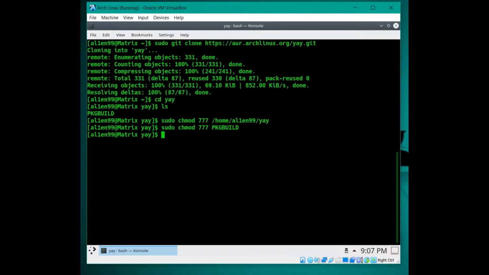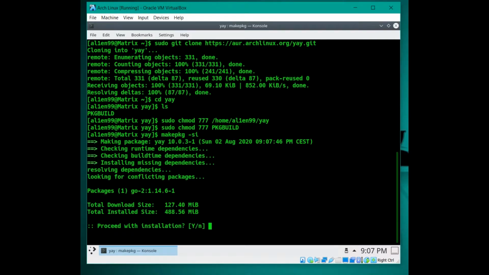Good. Now let's make pkg/si and it will install the package. Yes, it is doing it. Very good. The command that we wrote has been successfully installed and executed.